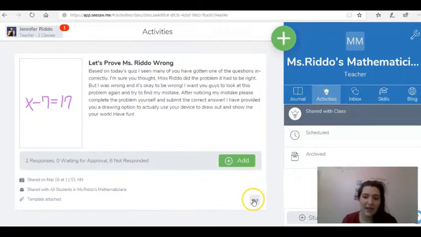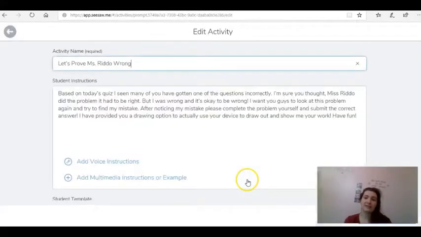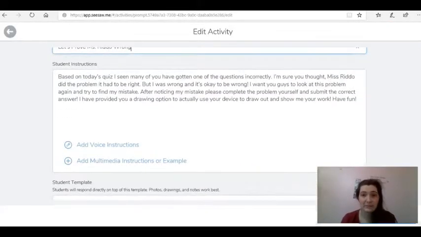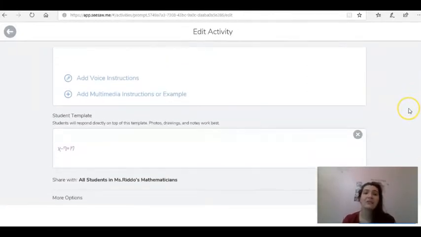So let's just go into my activity that I created. And when you create the activities, you can put your instructions with your voice, multimedia, examples, or you can even add the student template, which your students can use to choose how they want to answer the question. They can draw it out, they could use notes, they could use photos, however they like. This is the perfect way to get to know that shy student in your class you've been trying to figure out for a while now.